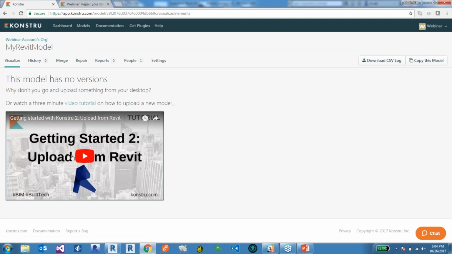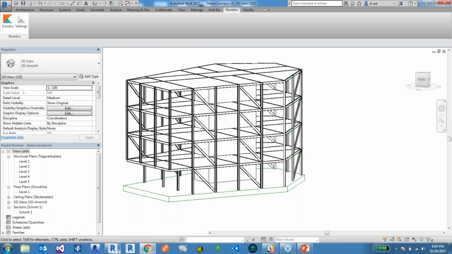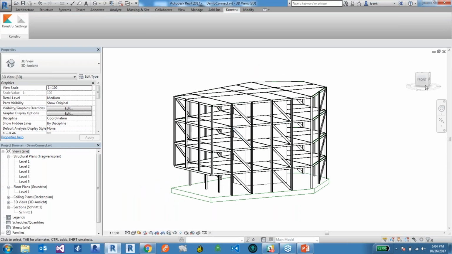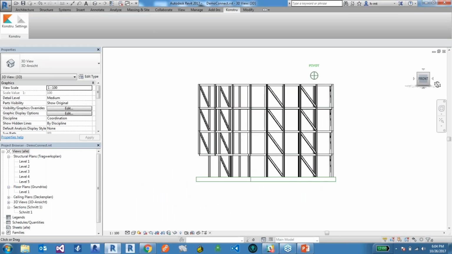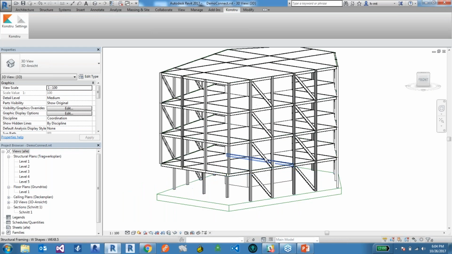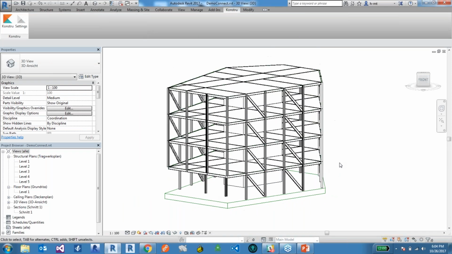Here there's also a video pointing you to how to upload from Revit, and that's what we're going to do today. So I'm jumping to Revit, and here you see I have a little model prepared. This is a little building. It has some columns, beams, braces, the walls and floors in there.